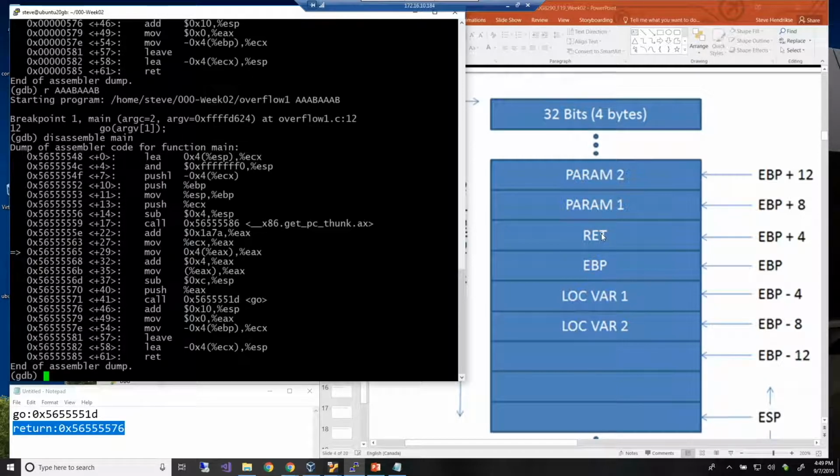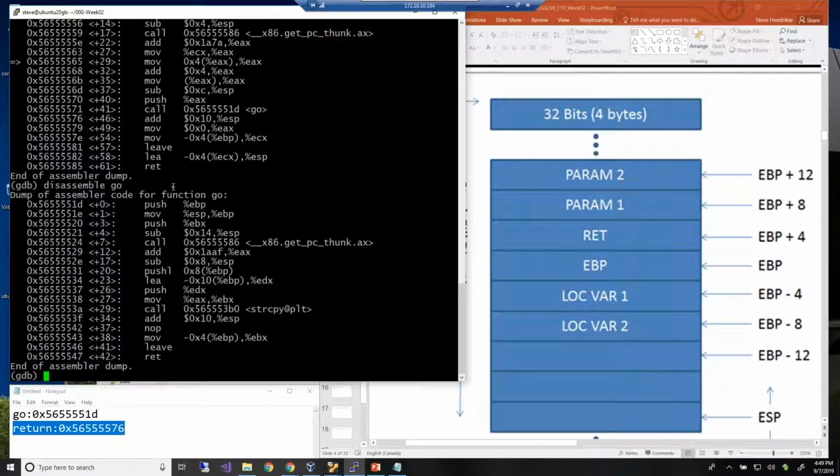The IP, the instruction pointer, will have the return address in it then, and that will be the next instruction to be executed, which is this one right here. So if we go ahead and disassemble the go function, we can see it's also got a lot of things going on, but probably the important part for us is this strcpy at this address. We're going to jump from this program into this library function call, strcpy.